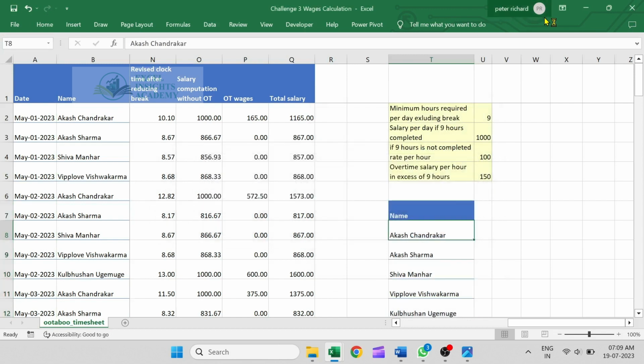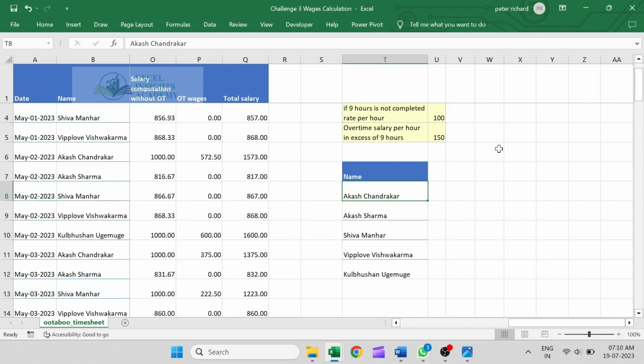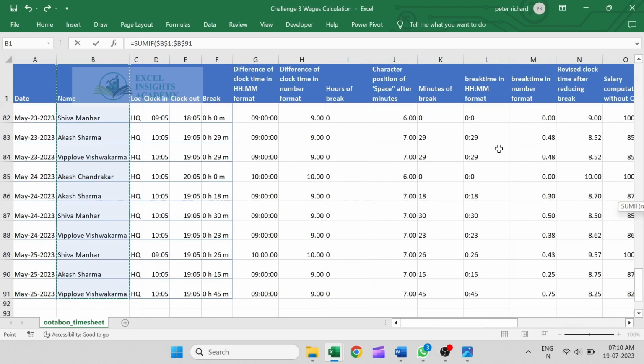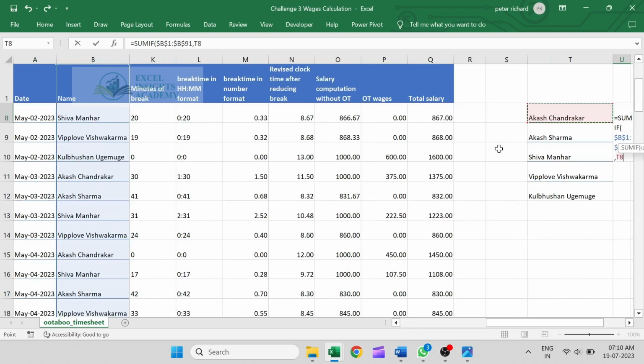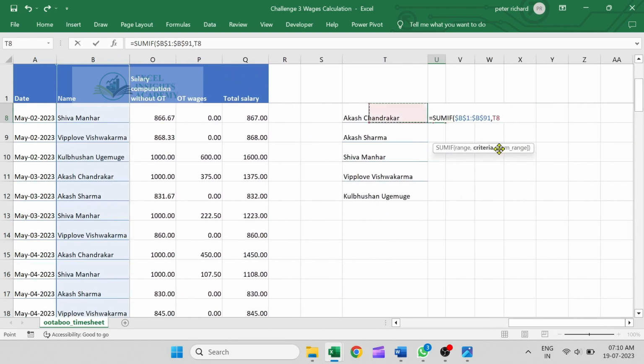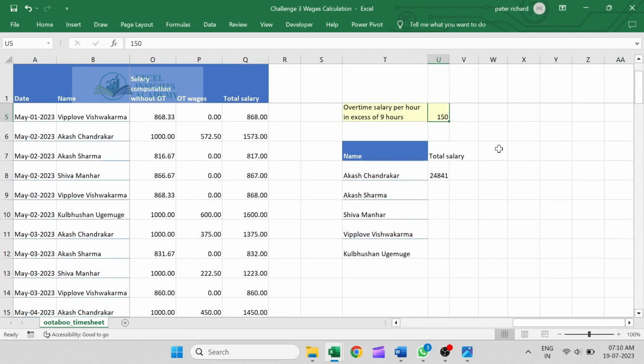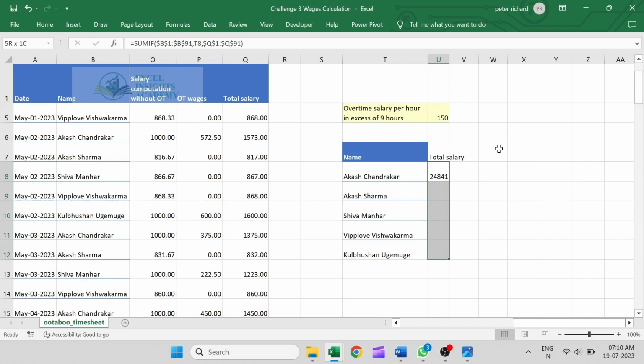We will use SUMIF function to find the individual total salary. SUMIF will match the employee names in the list and calculate the total from total salary column from all matched rows. So equal to SUMIF function, bracket open, select range of employee names from the table and press F4 to make it constant, comma, select employee's name on the left side, comma, select the range of total salary and press F4 key to make it constant. Copy paste this also to the down.